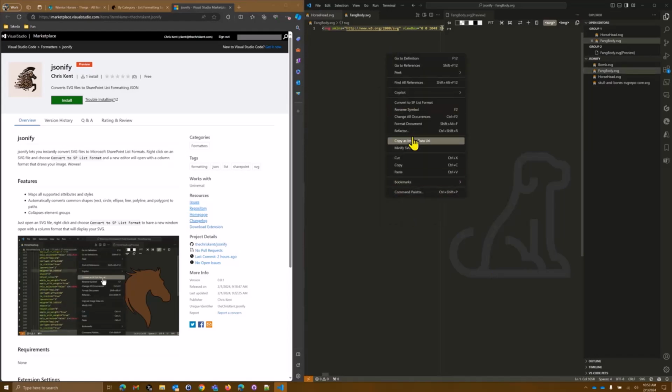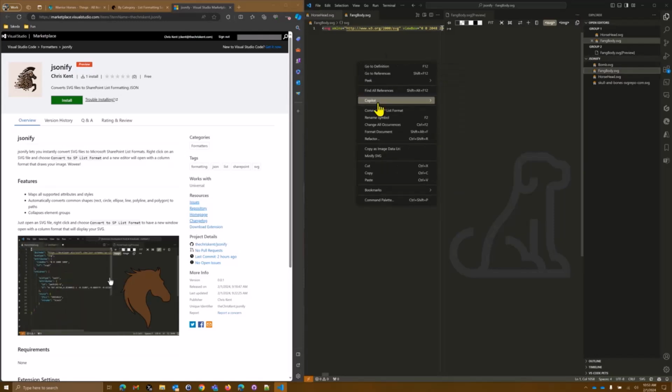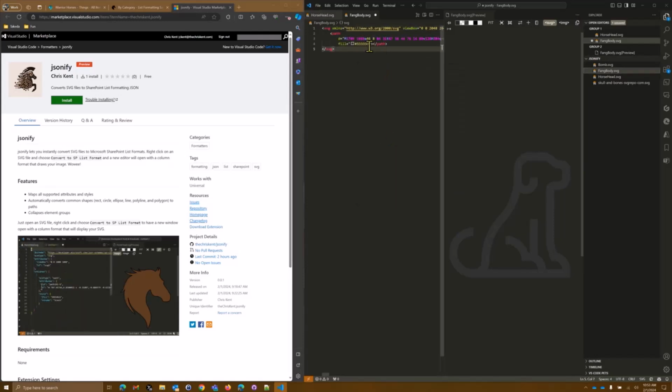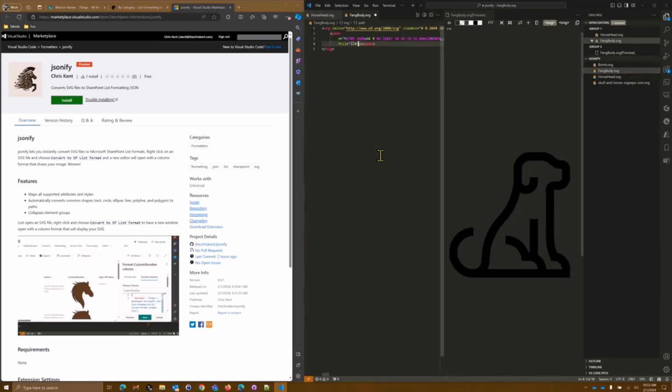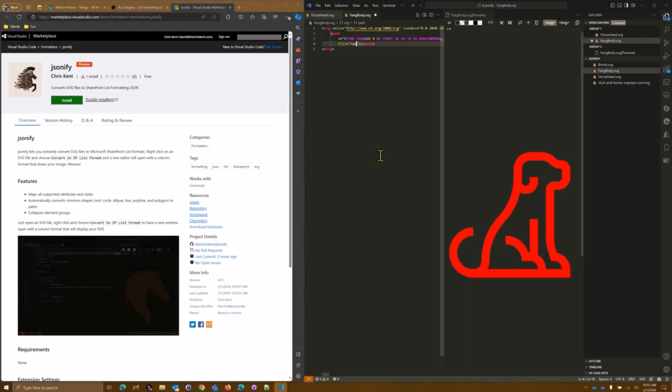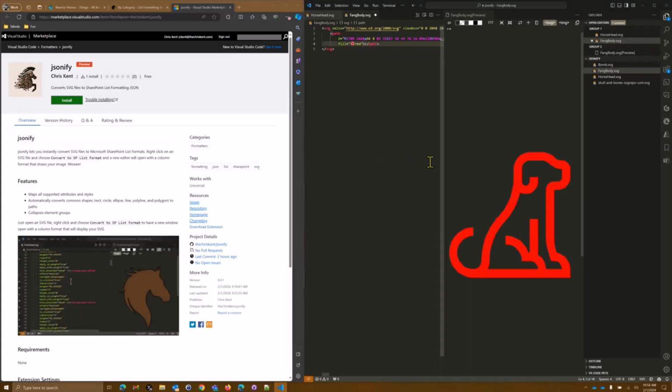If I come over here, let's format this thing so we can see a little better, right? So it's got a path element. Let's make that just red or something, so we can see that. We preview the little SVG.